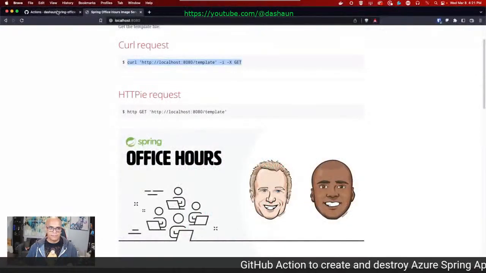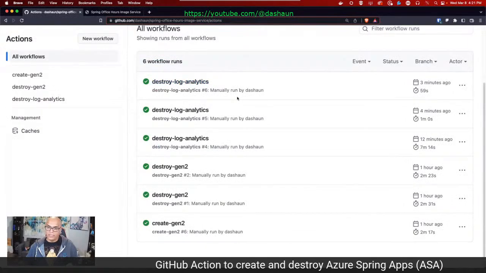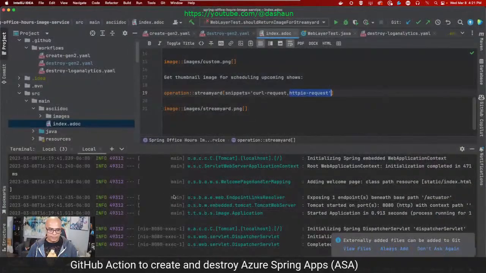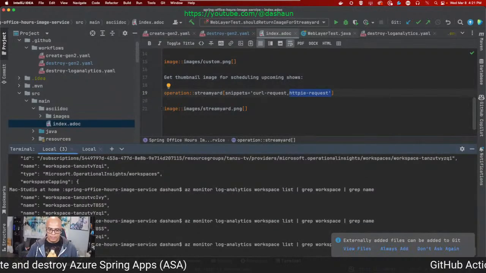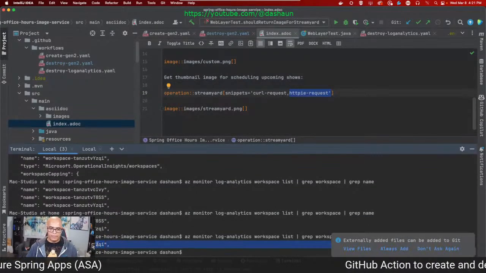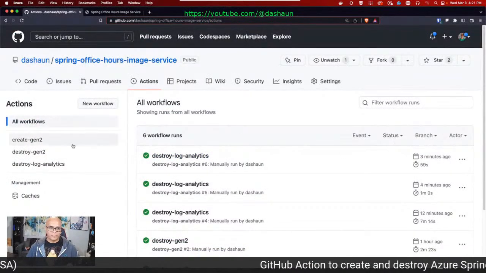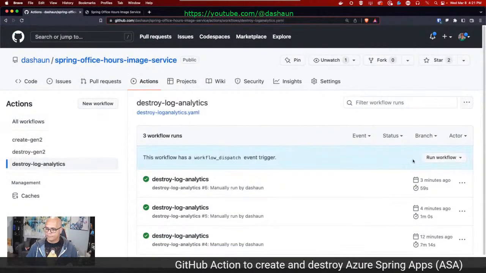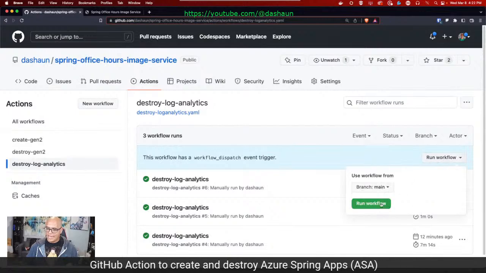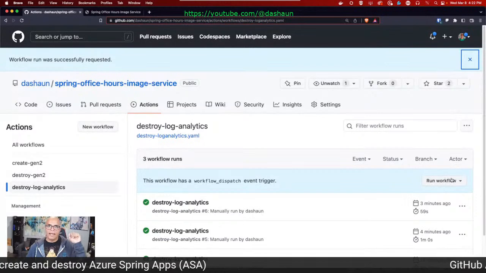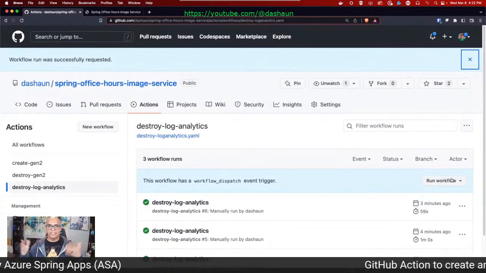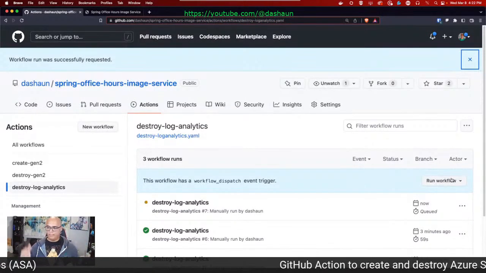So let's go back here. And good. Now I should only have one of those analytics workspaces left. And I do. I've only got one. So let's go ahead and delete. Let's run that one more time, just because. And now, when this is done, my resource group will be completely empty. Everything that I created is being destroyed.